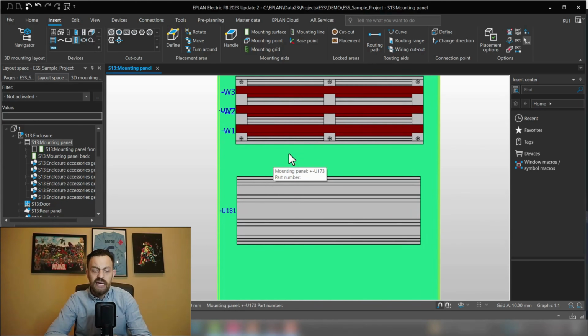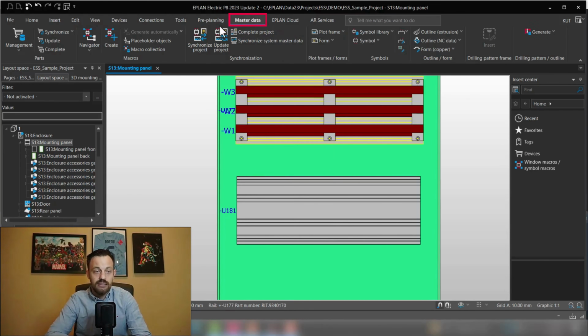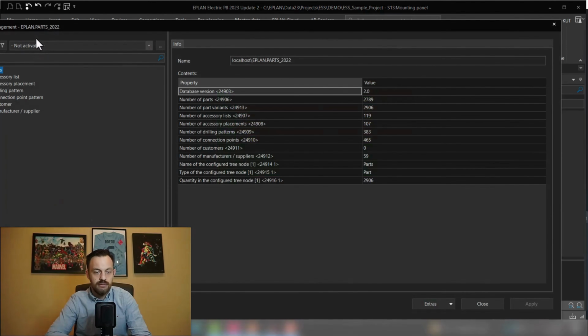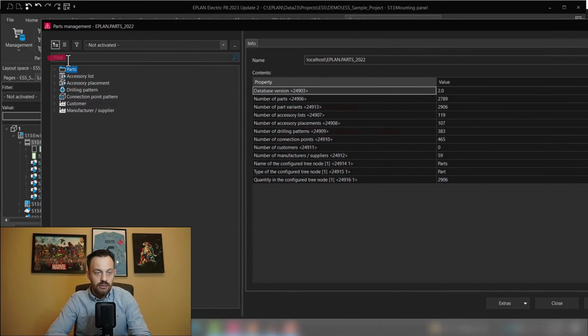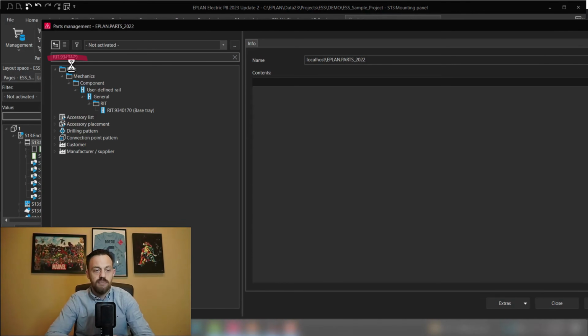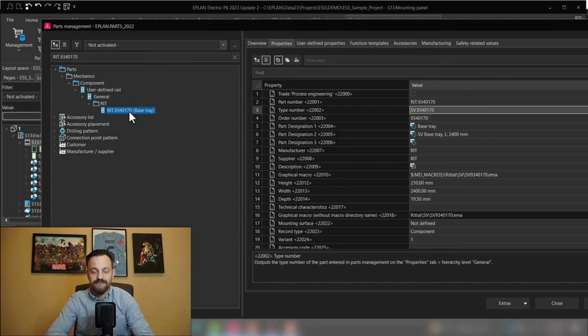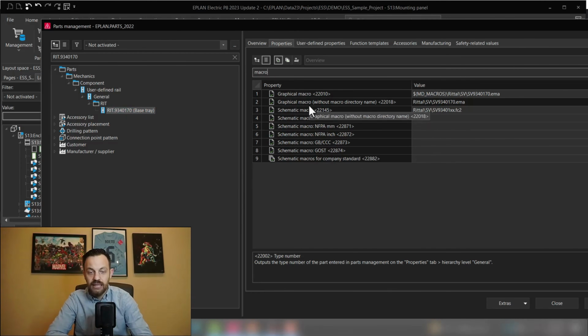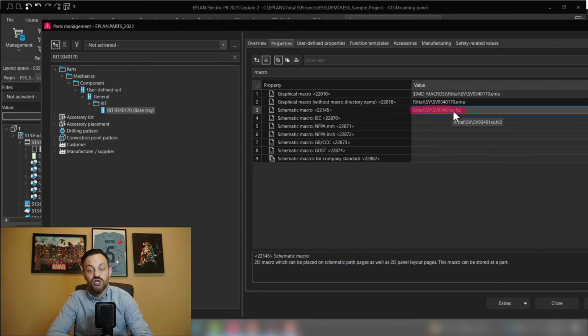Okay? Let's take a look now in the parts master data to see where this respective information is entered. So under master data management, we can search for the base tray part and we will find it. So first of all, the outline you can find under macro. And typically, under schematic macro, you will enter the outline file, which is FC2. So we'll just memorize this component for later.